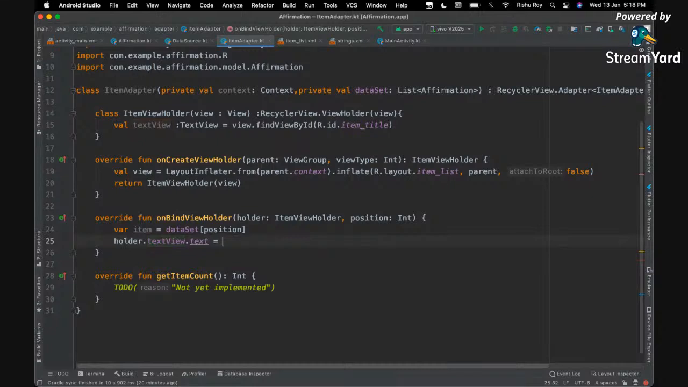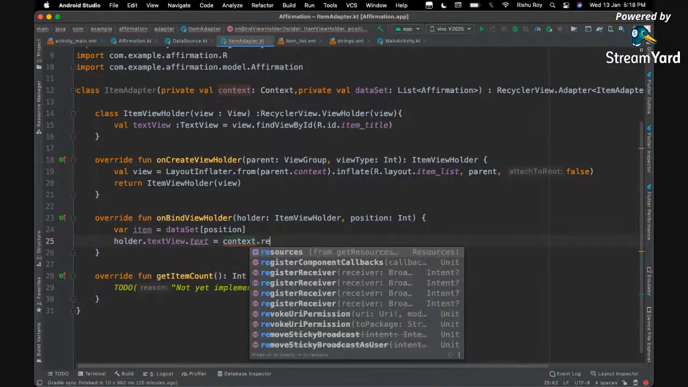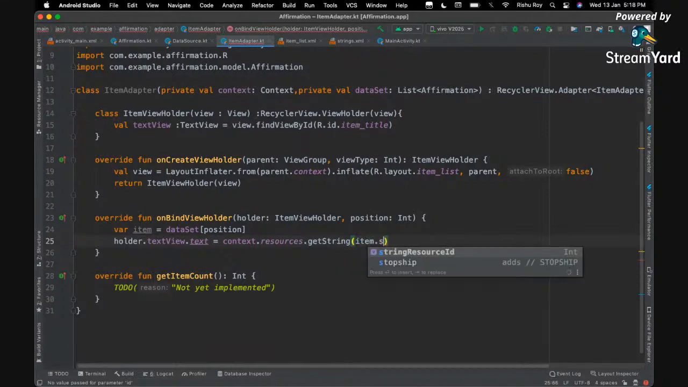is equal to resources, sorry, context. So the current context dot resources dot get a string. Then after I have to pass the ID of that string. So we can say item dot string resource ID.